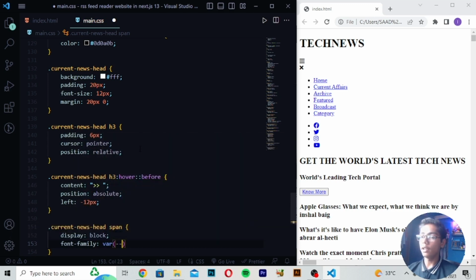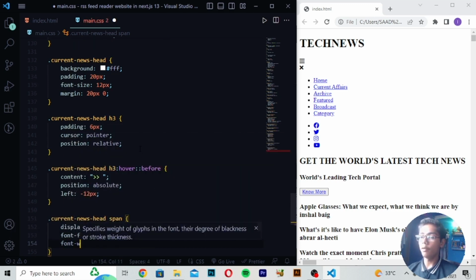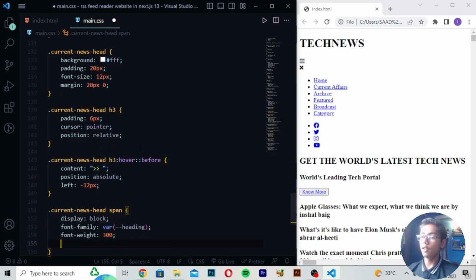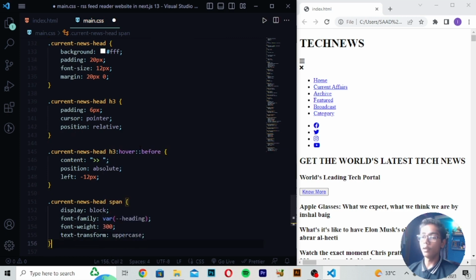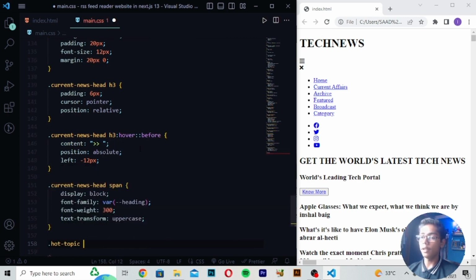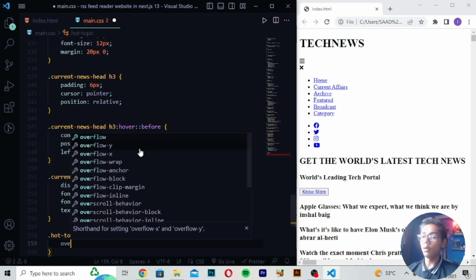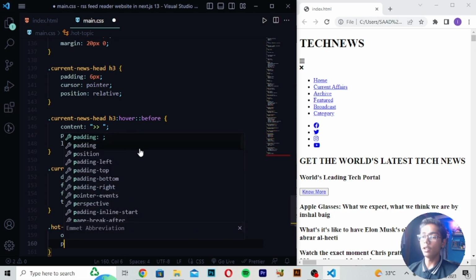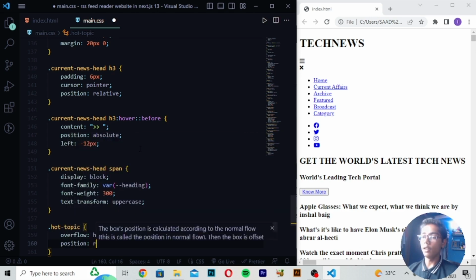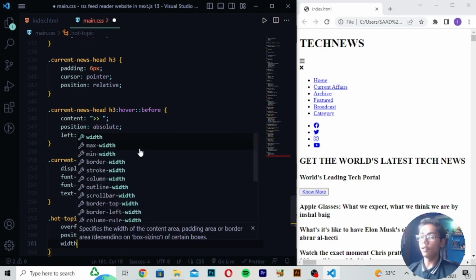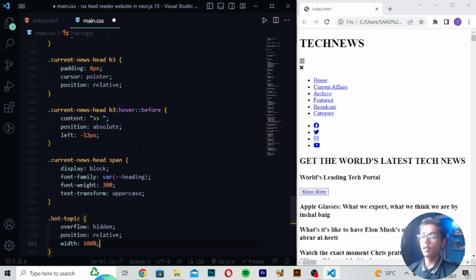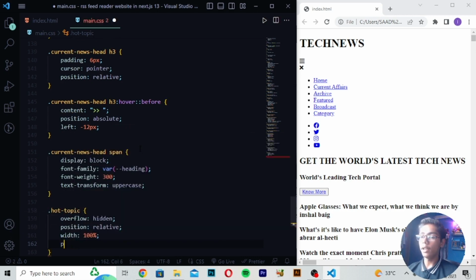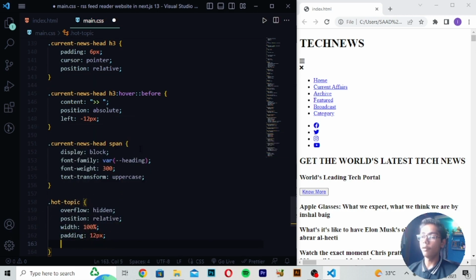Then I will be writing here heading, then write here font-weight 300. Then you have to write here text-transform, which should be uppercase. Then you have to move down again, write here .hot-topic like this, write overflow, which should be hidden. Then write here position, which should be relative. Then here I will be writing width 100%, and then you have to write here padding, and in padding I will be writing 12 pixel.